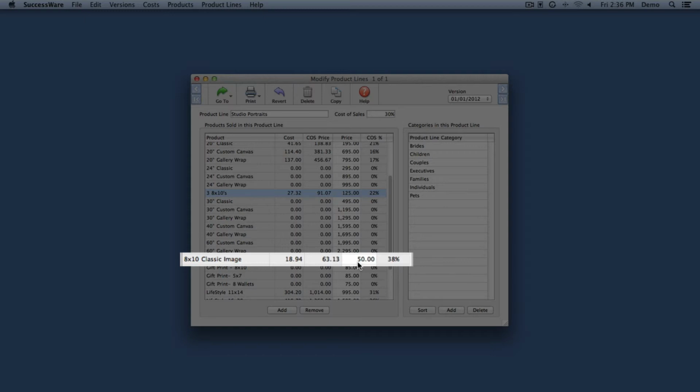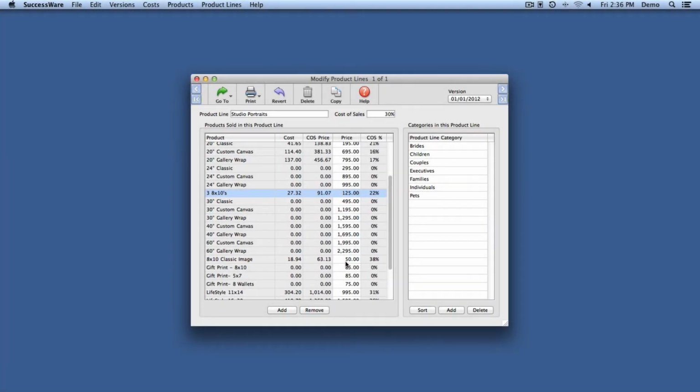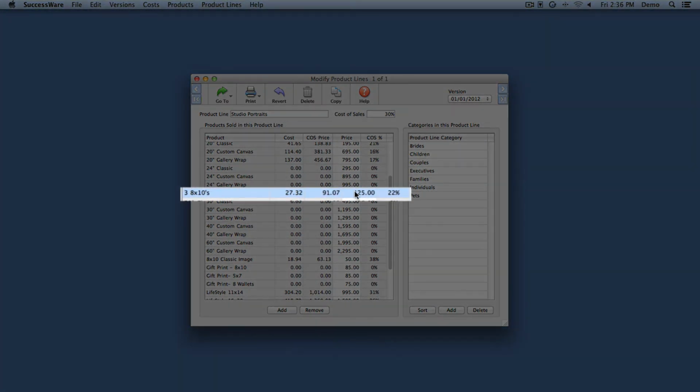Now if you were to take 3 times 50, you have $150. So if somebody came in and bought 3 8x10s, they can pay $150. However, you are profitable here if you sold 3 of the same image, because all of the artwork and retouching are all done on that same image. You can actually give your clients a discount, but guess what? You're more profitable. You're no longer at a 38% cost of sale. You're at a 22% cost of sale, well under that 30% cost of sale where your business needs to be running.